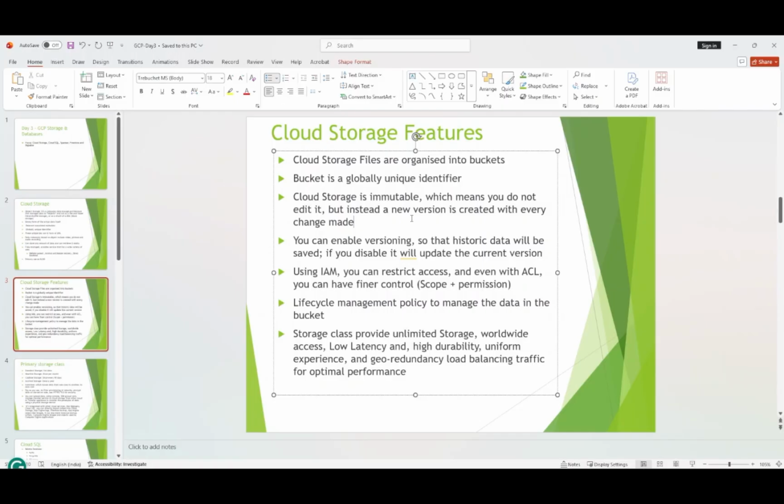If you have that policy enabled inside the cloud storage, it will automatically delete all the older versions. So you will not pay more unnecessary cost. You will not have to pay unnecessary cost for any storage that you are using. So lifecycle management policy is also available in cloud storage buckets. Then storage class. There are multiple storage classes that we have. We are going to see that in the next slide. But what that storage class provides is ultimate storage.